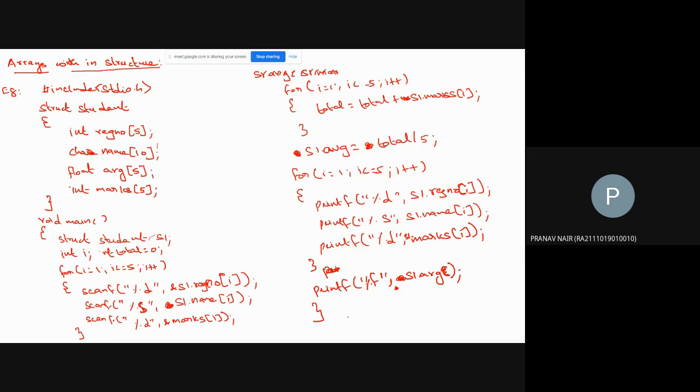Do you have any doubt in this program? No, sir. This is called arrays within structures. Okay. Next one is array of structures.